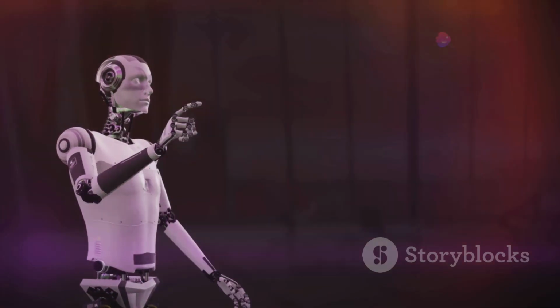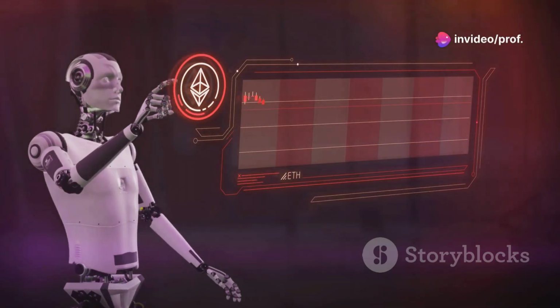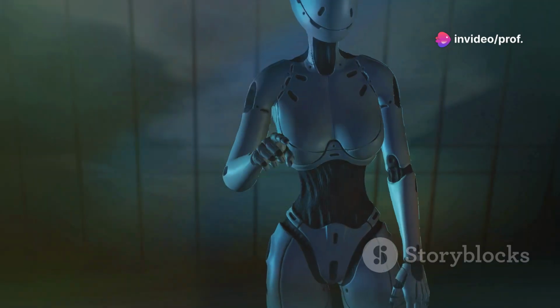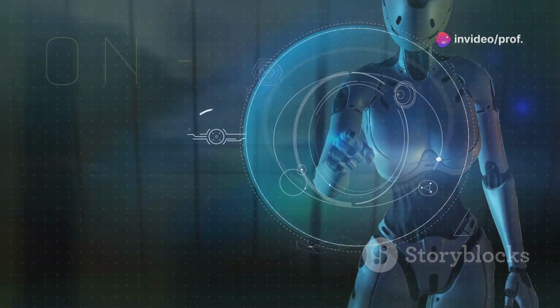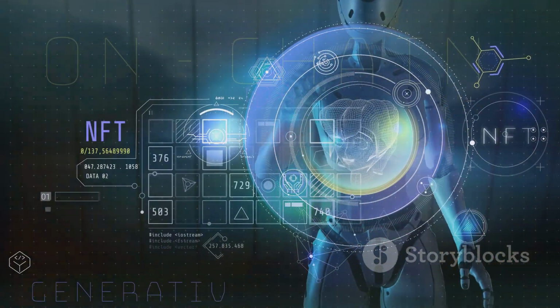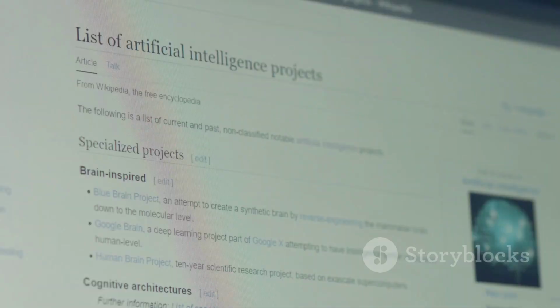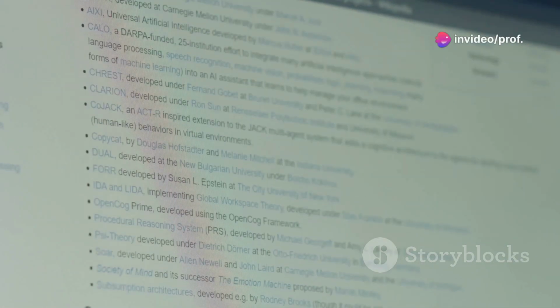They are also used in financial modeling, fraud detection, and personalized recommendations. The versatility and adaptability of neural networks make them invaluable tools in today's data-driven world. As research and development continue, we can anticipate even more groundbreaking applications in the future.